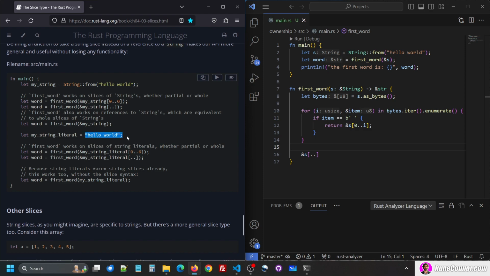Okay, my_string_literal is "hello world". first_word works on slices of string literals, whether partial or whole. Okay, because string literals are string slices already, this works too without the slice syntax. There we go. Interesting. String literals are string slices. So this is &str. The type of this thing is.